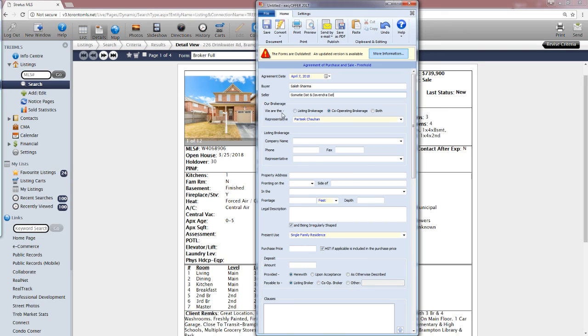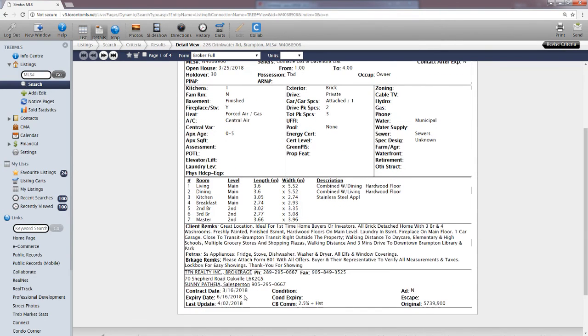Now over here you have to say our brokerage is a cooperating brokerage. But if you are the one who is selling it and you also have the client, you have to say both. Make sense? So you say cooperating in your case, and look, the representative's name is already written over there, which is really nice. Now if you want, you can go down, and this is the listing brokerage. Yes, definitely you need to fill out the listing brokerage information.